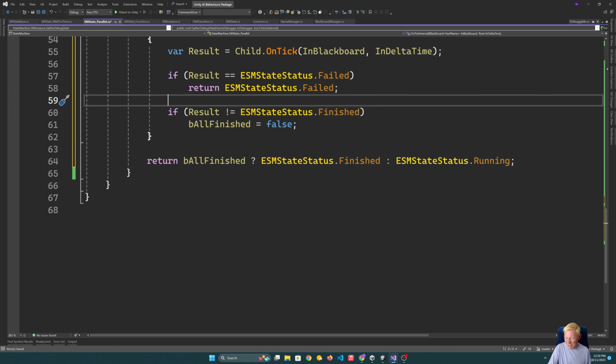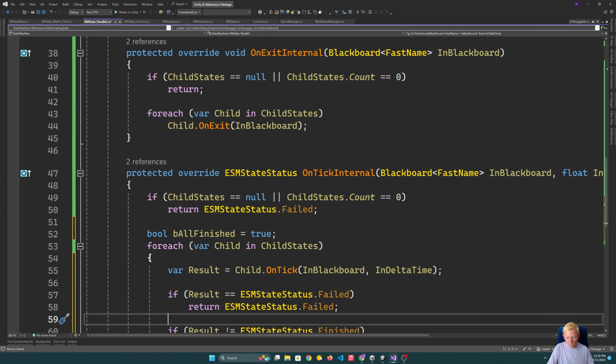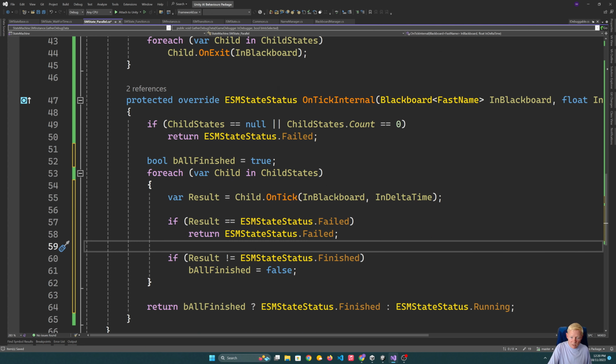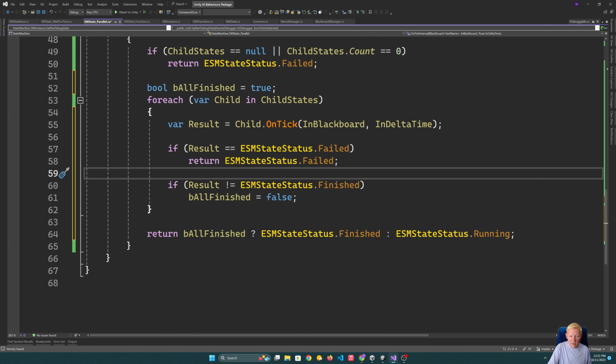That gives us a better setup, where this will run these states in parallel. If one finishes, then it can stay finished, that's all good. If one has further logic to do, then it can indicate that and the parallel one will keep running.